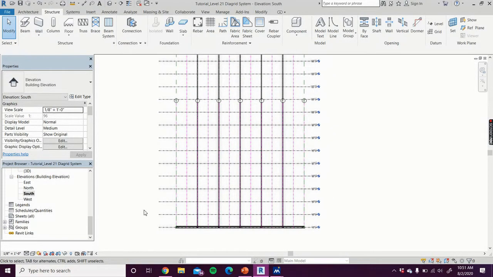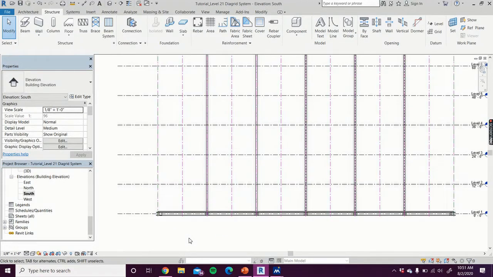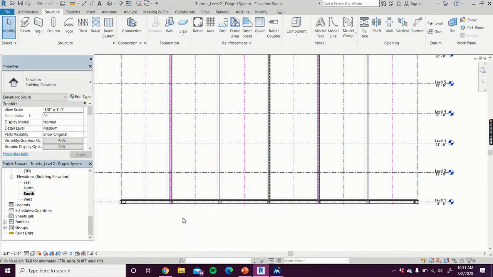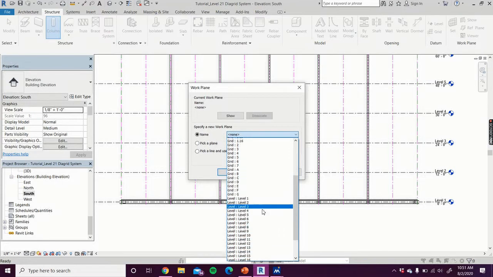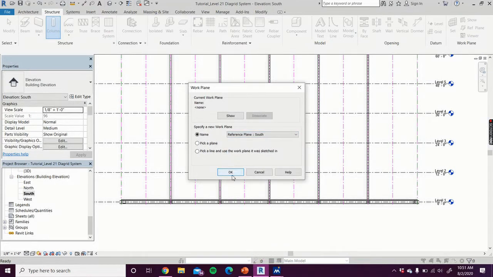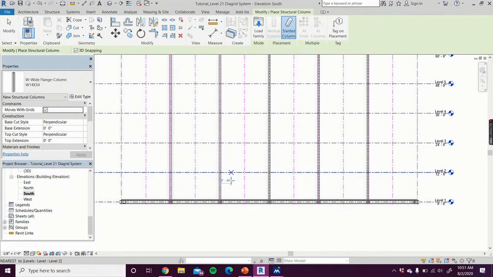You see the dotted lines are from the other reference planes, but we're just worried about the south view right now. So we're going to start by clicking column, specify new work plane, click name, and we're going to go to the reference plane that we just made, which is south for this view. Okay. Now we can start drawing here.